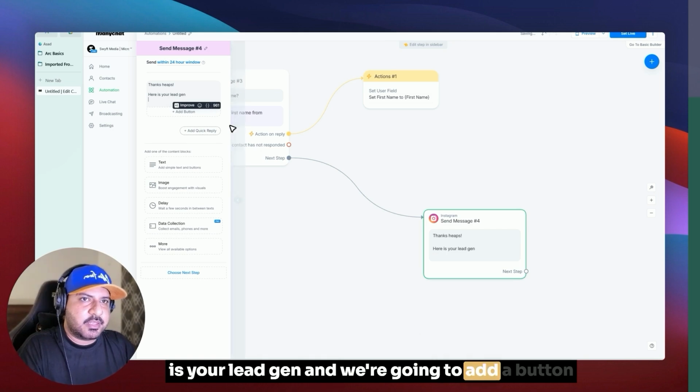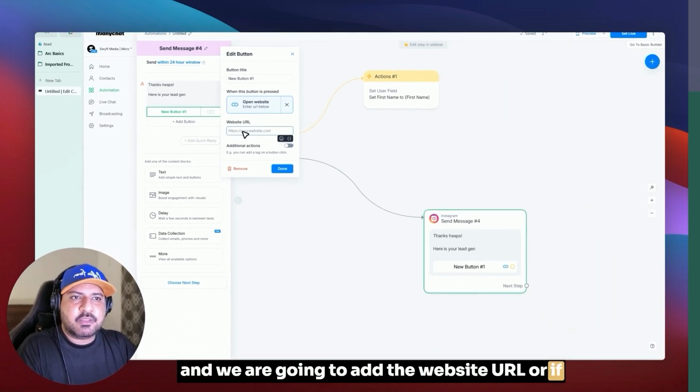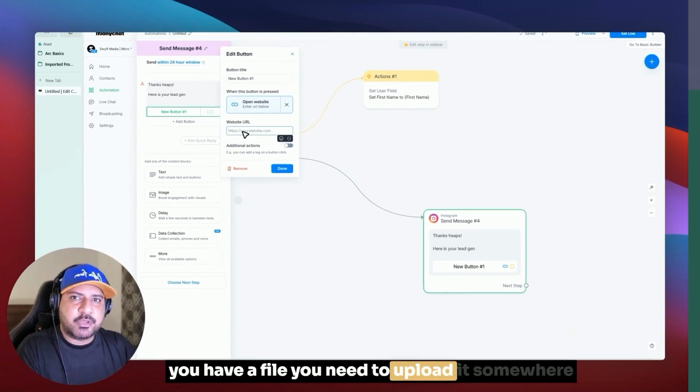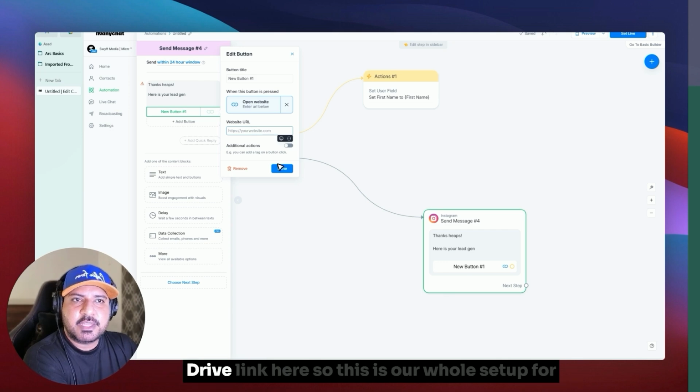And we're going to add a button, and we are going to add the website URL, or if you have a file, you need to upload it somewhere like Google Drive or something, and share the Google Drive link here.